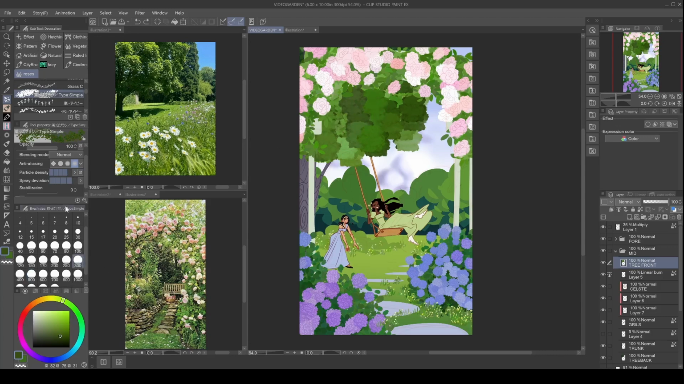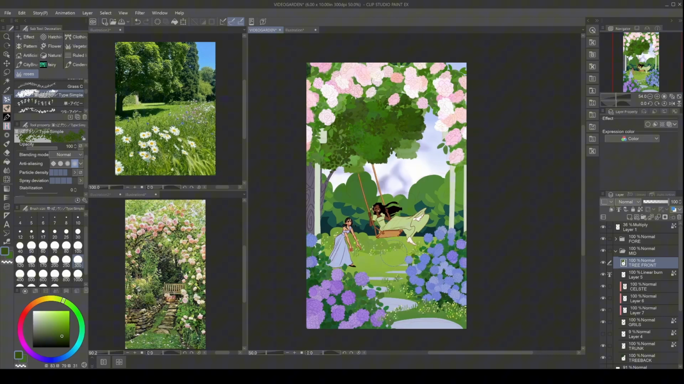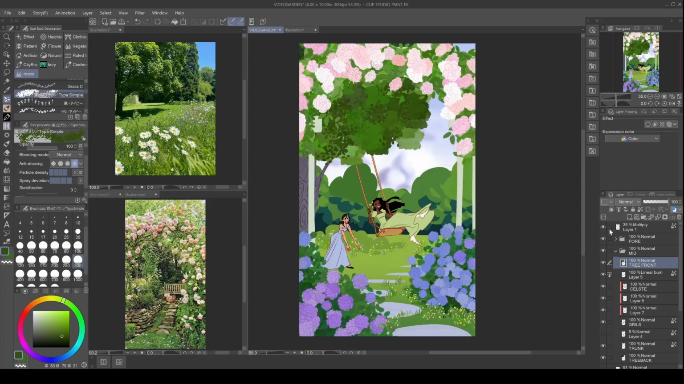Add some more of the individual leaf brush on top just to make it look a bit more detailed. At this point of the drawing, I have all the elements I need finished, and it's time for my favorite part of the drawing process, which is rendering the light and shadow.